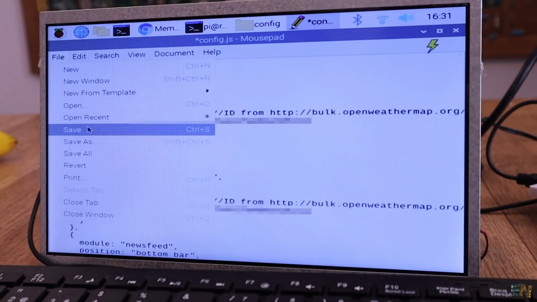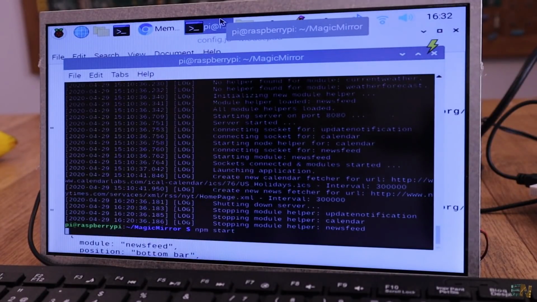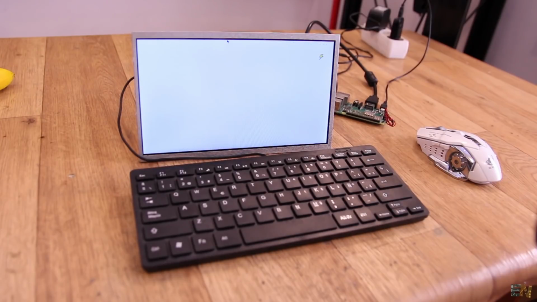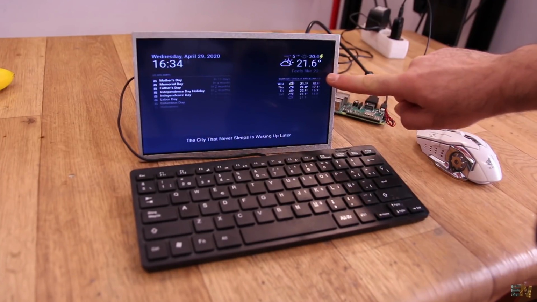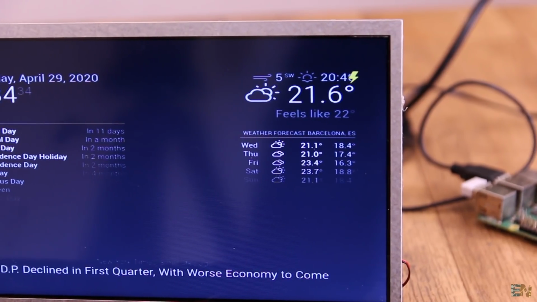Now save the file. Go back to the terminal and once again, we should type npm start and press Enter. The MagicMirror will start and as you can see, we now have the weather forecast and time for Barcelona. Now let's add the calendar.